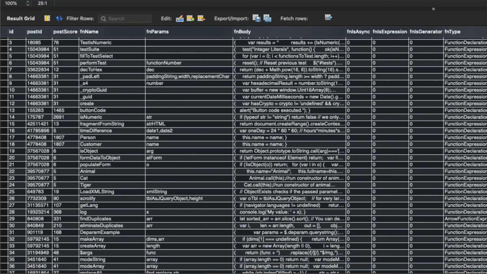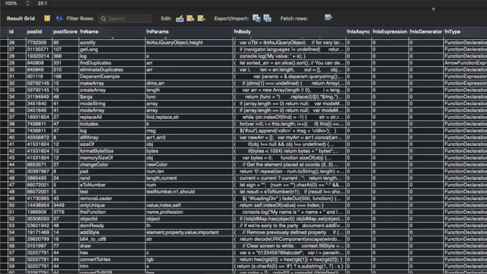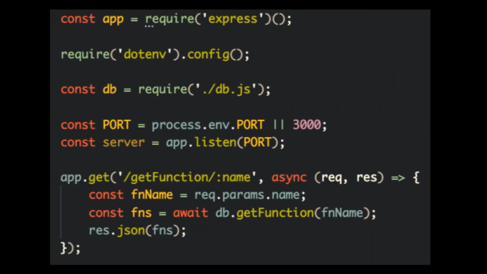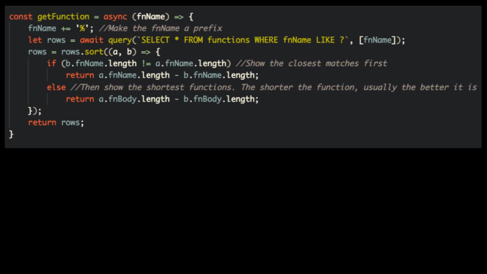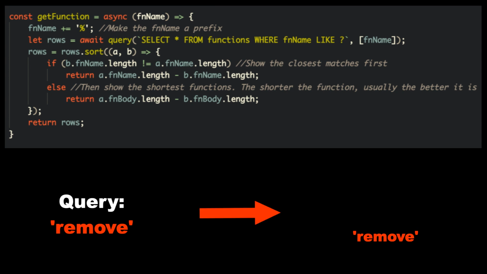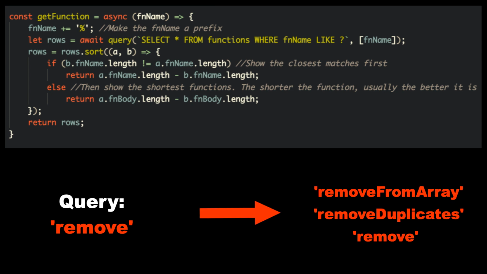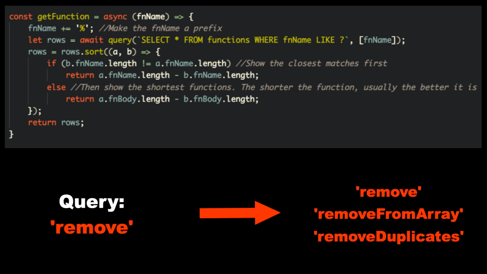I stored the functions into a MySQL database and created an express server which takes request for a function name and responds with the functions that have a matching prefix. For example, if you search for remove, you would get a function called remove, remove from array, and remove duplicates. It also sorts the function from shortest name to longest name. This will help find more relevant matches to what the user is searching.